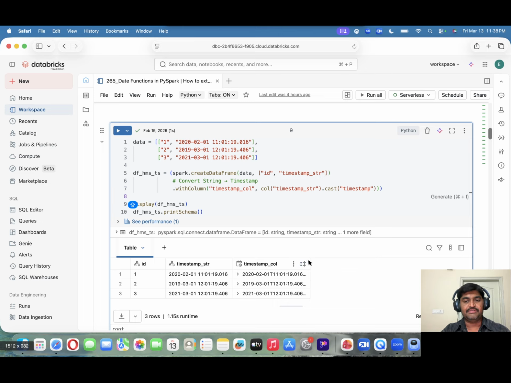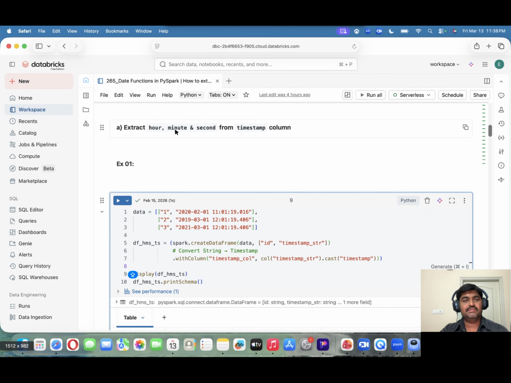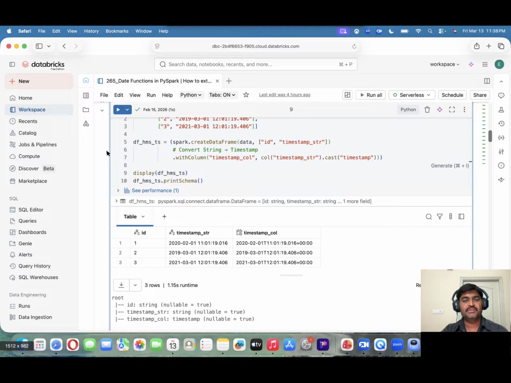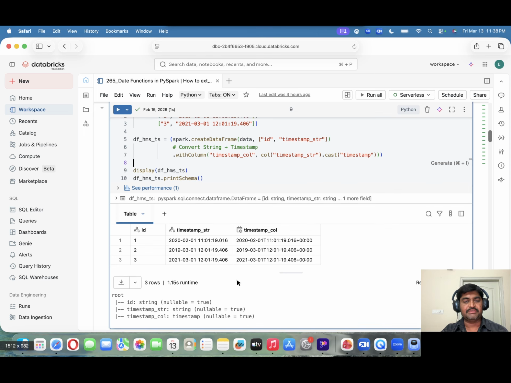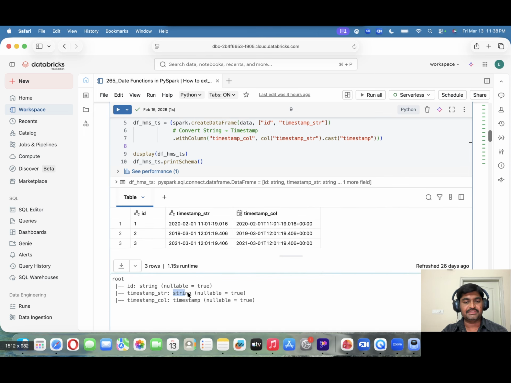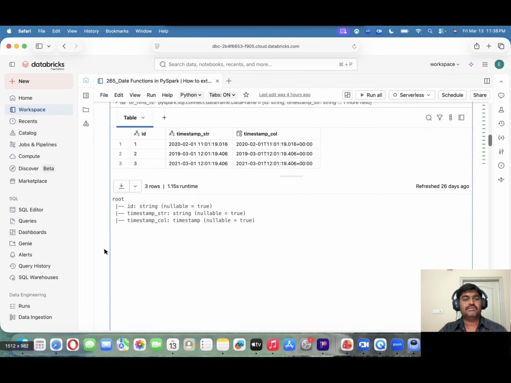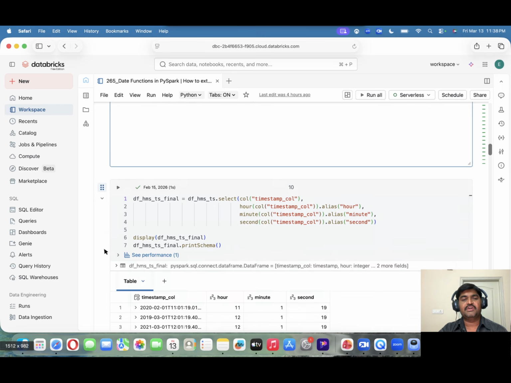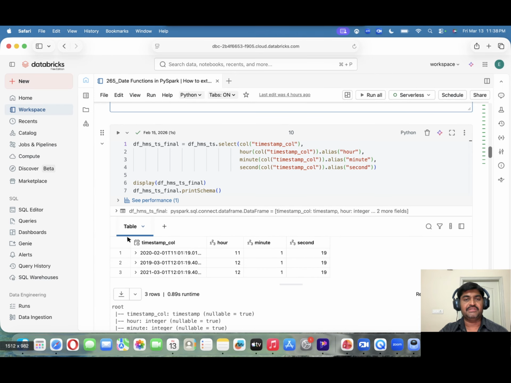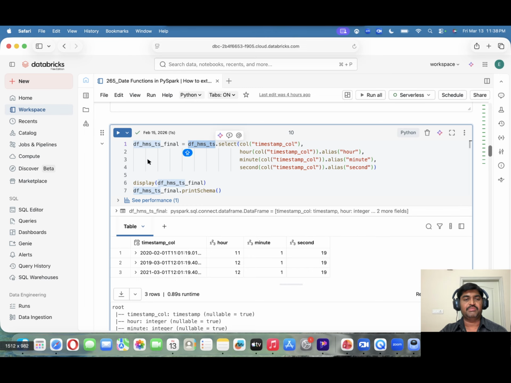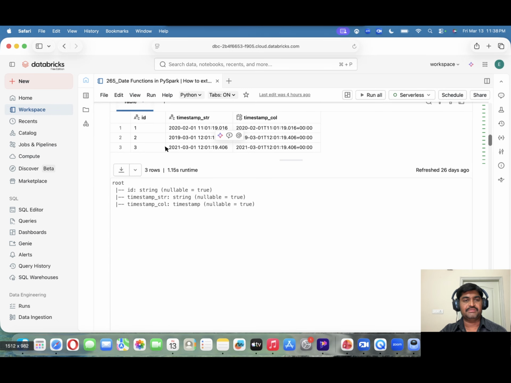Now I have my input column in timestamp format. Here, what I mentioned was how to extract hour, minute, and second from a timestamp column. If you see here, initially it is a string column, then it is converted to a timestamp column. Now on top of this, how do we extract the hour, minute, and second? This is my sample data frame.